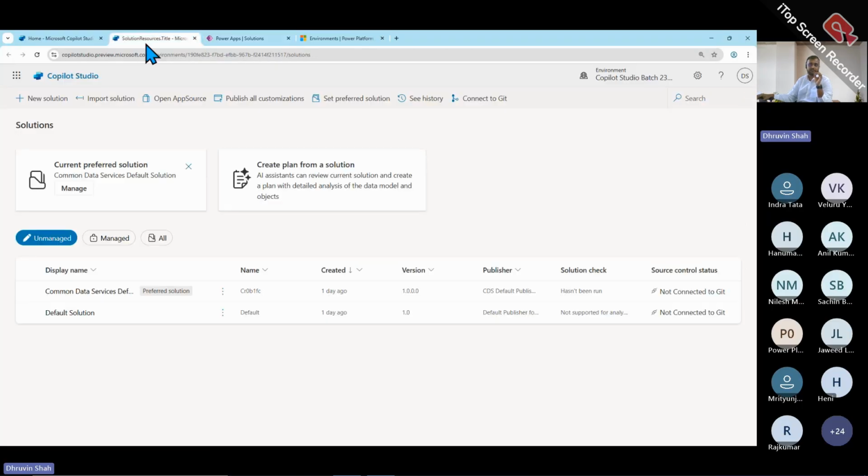So don't get confused that the solution which I'm creating under Copilot Studio will be different from the Power Apps one. No, it's nothing different. It's the exact same across your entire Power Platform. That's why I'm using this word many times in my session: this is called a Power Platform environment. It's not called a Copilot Studio environment, a Power Apps environment or a Power Automate environment. It's your entire Power Platform, so whatever products fall underneath that are all considered in it. Okay, so this is how your environment is set up over here.